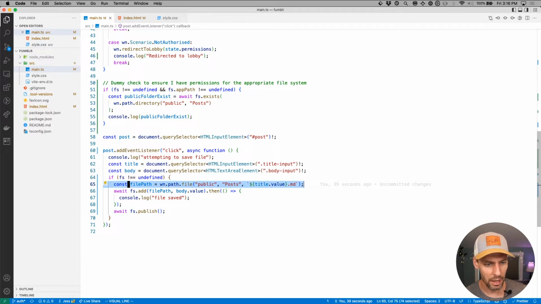And const file path, let's see. All right, so this next line here is building up a path to the file that I want to save. I'm basically saying, hey, WebNative, give me a path to a file, and I'm going to store it in public posts.